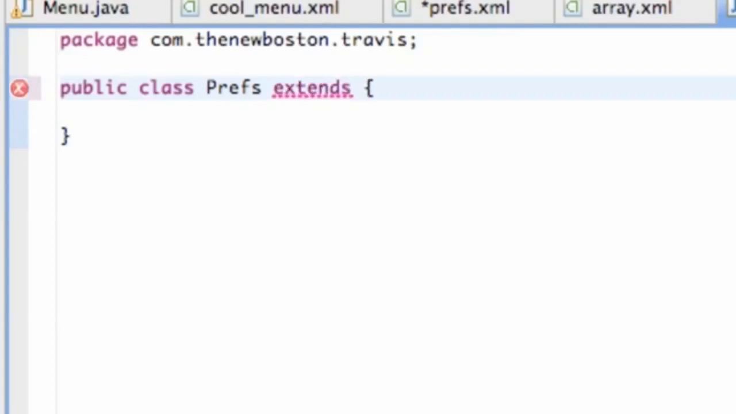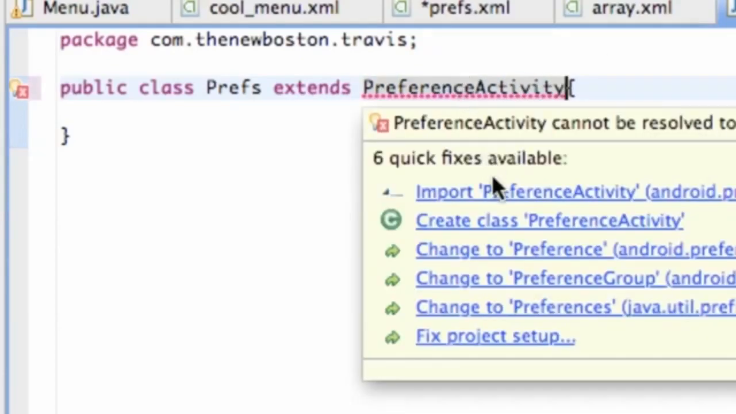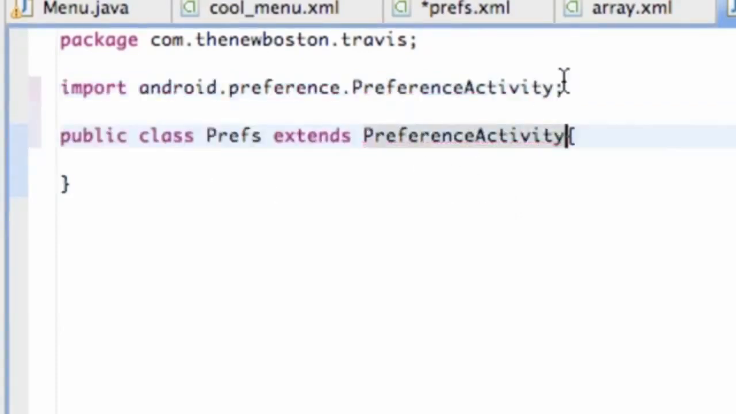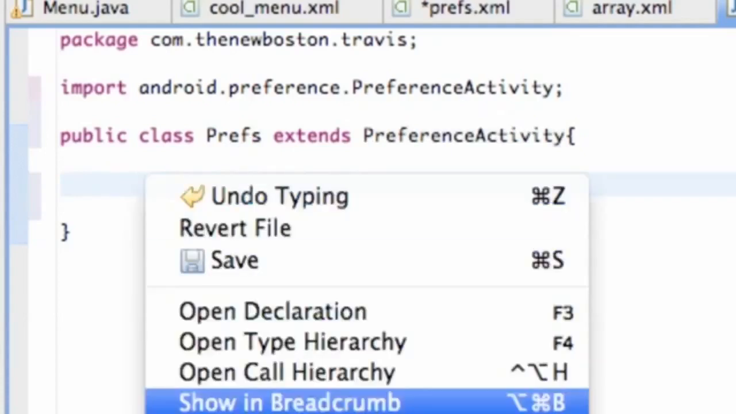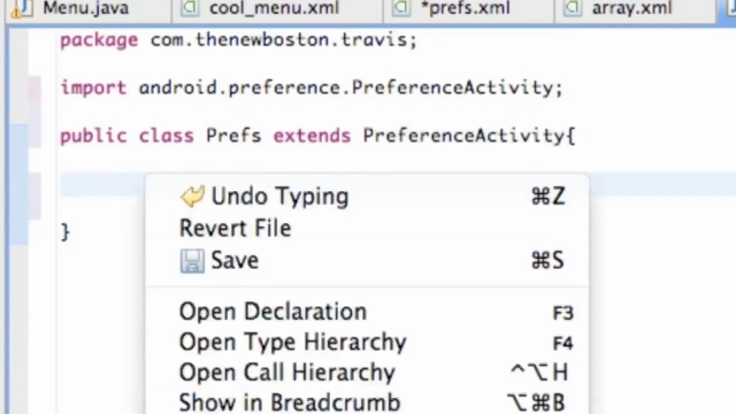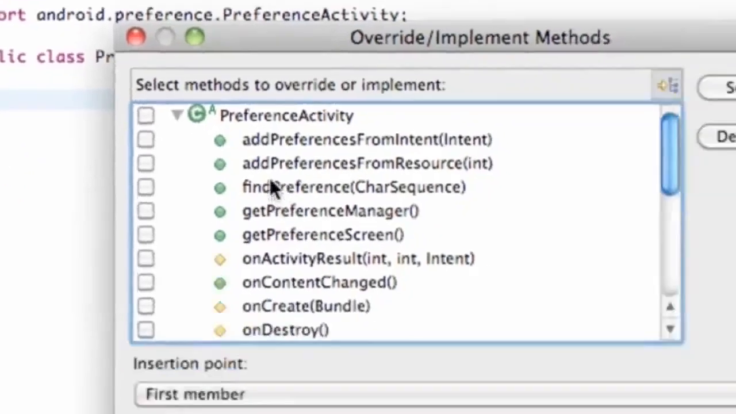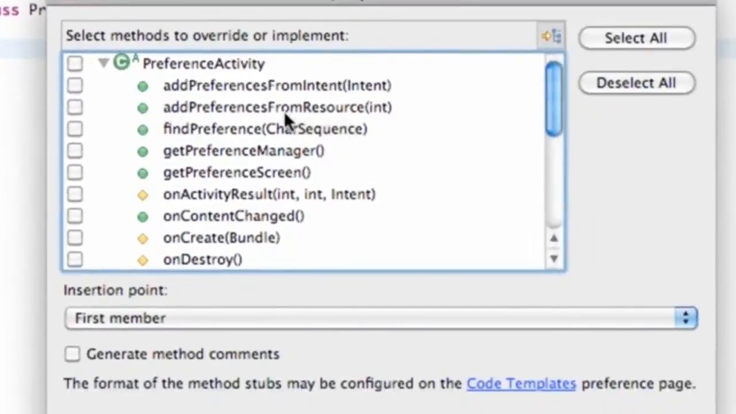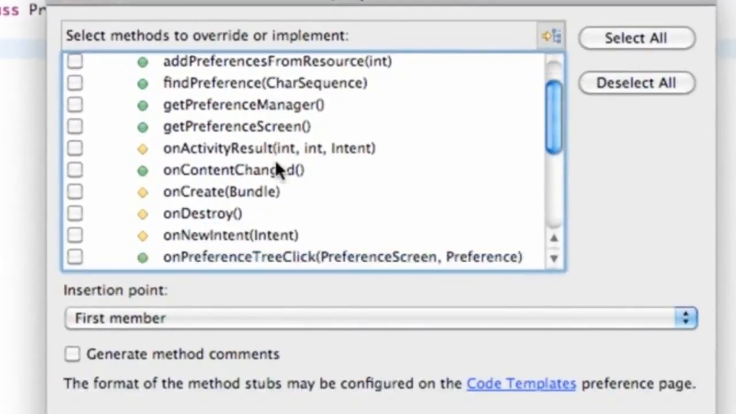So we're going to extend something called preference activity because we're working with preferences, and we're still going to have all the access to our activity class. So we're just going to hover over that and import it, and there we go. We have our preferences class set up for the most part. And anytime we have an activity, we want to have an onCreate method, so we're going to right click, source, override, implement methods, and as you can see there is all of our choices.